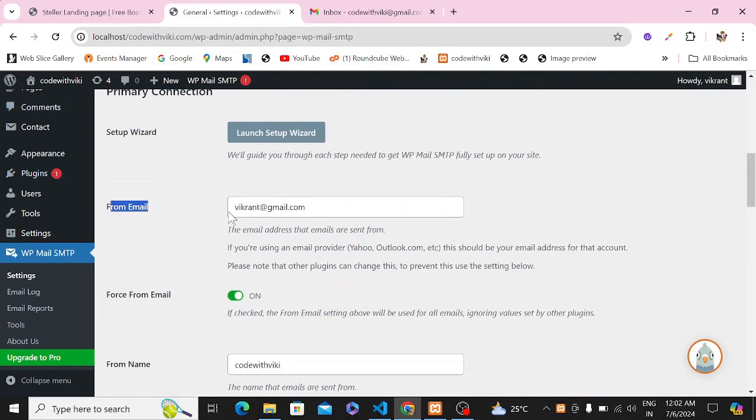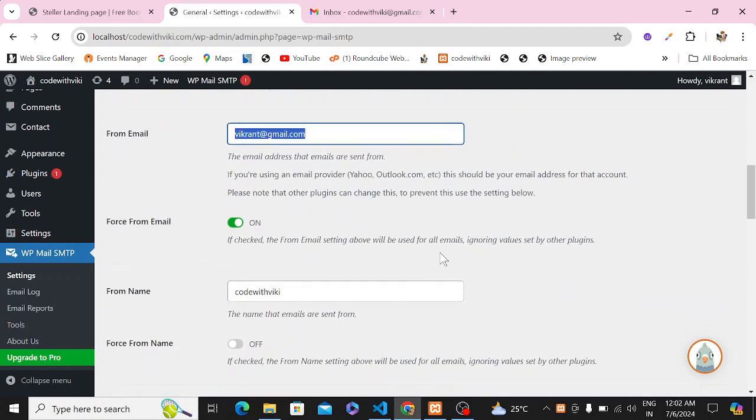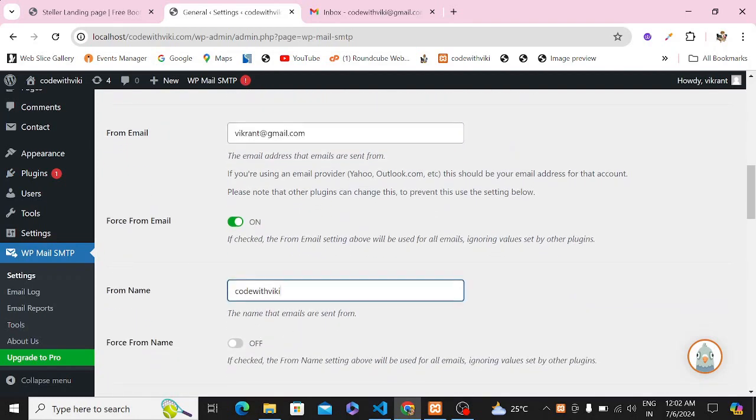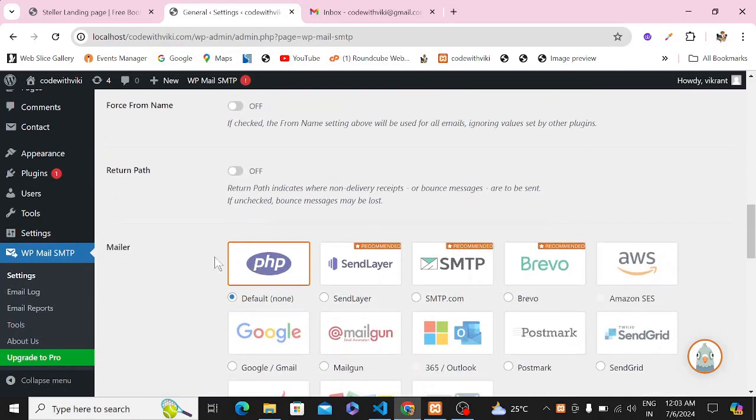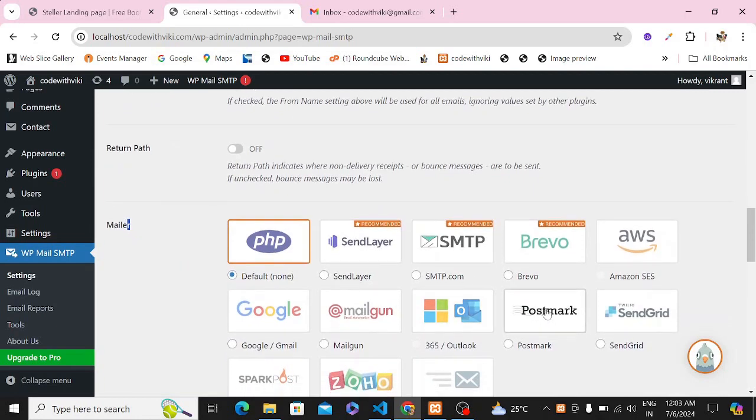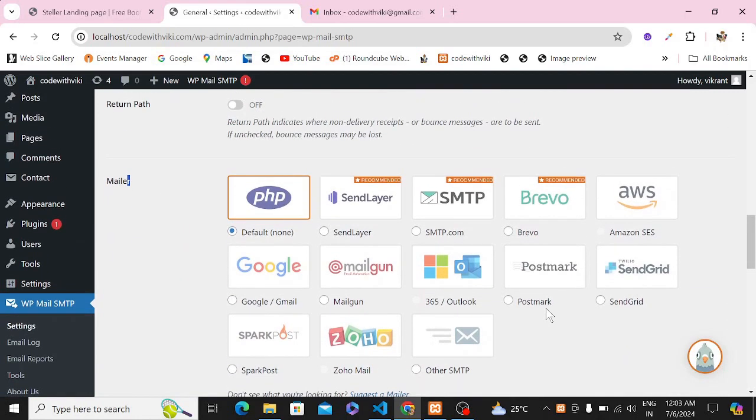Here you can see the from email configuration. By default the email will be sent from the admin email. The from name will be the website name. Force from name, if checked, means the from name setting above will be used for all email, ignoring the value set by other plugins. Okay, that's it. By default the mailer is PHP, which is nothing, so here you have to set up any SMTP.